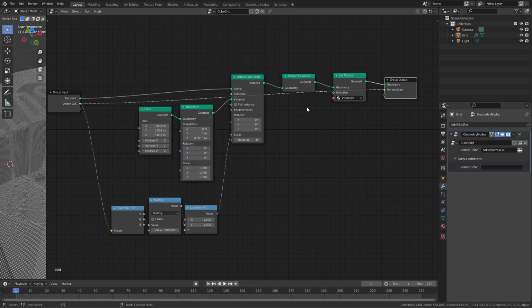Think about it for a second. Here we have geometry, so we have the individual points of the grid, but after the instance on points, each point is replaced by a cube, and a cube has 8 vertices on its own. That means that the points are increasing 8 times. We have a lot more points, and thus this attribute here is not defined correctly, because we don't have enough values. We only have values for the points, not for the cubes. So we somehow have to convert this attribute to the new domain.